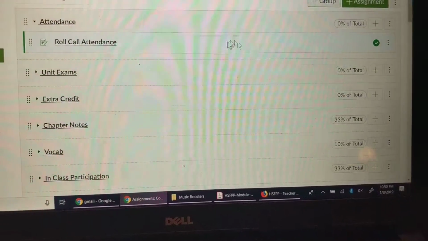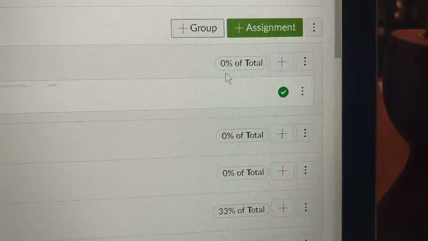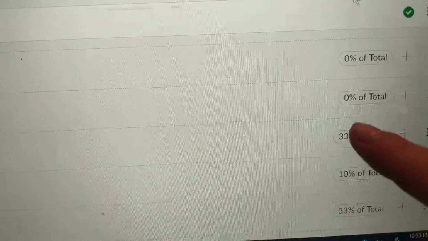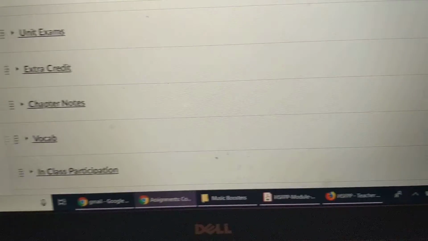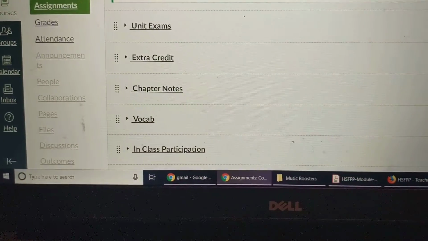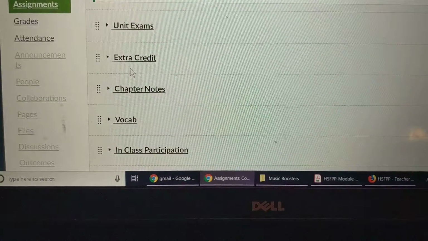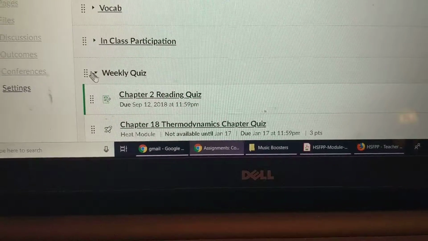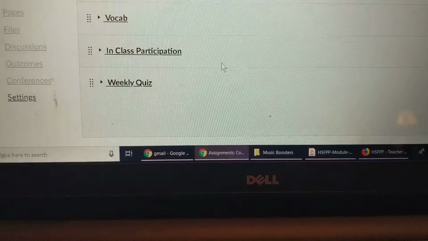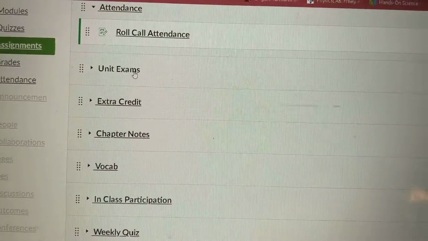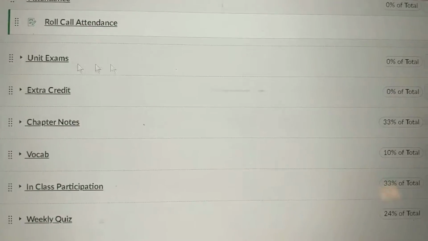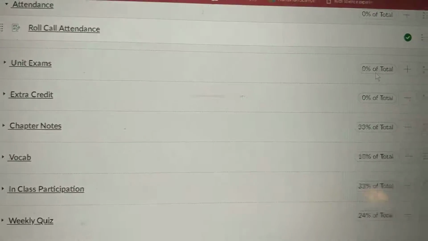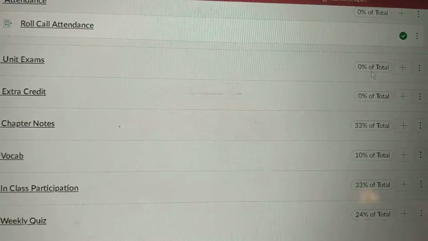All right. So in my case, attendance is 0. And in fact, even though I'm tracking these other things, what I've chosen is my students are graded on their chapter notes, their vocabulary, their in-class participation, and their weekly quizzes. We do unit exams. They get grades on them, but that is a separate piece of information, and in my case, that does not accumulate into their grade for the class.